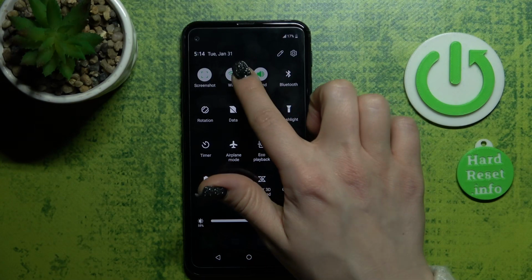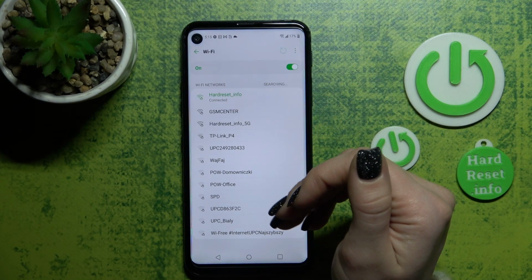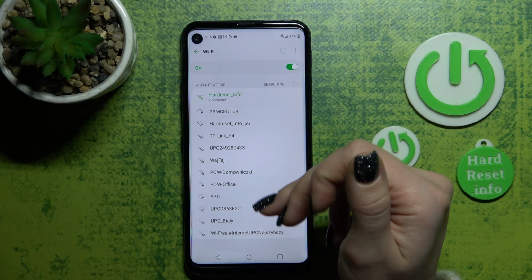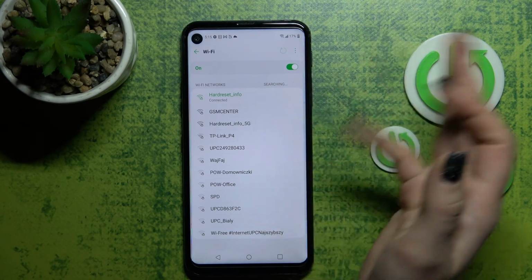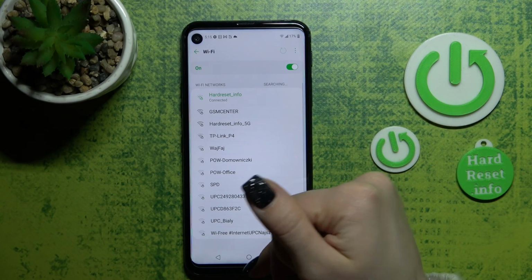To launch the Wi-Fi settings, hold the icon for a while, and now we can see here the same networks. Just to use them, select the network, enter the password and connect.